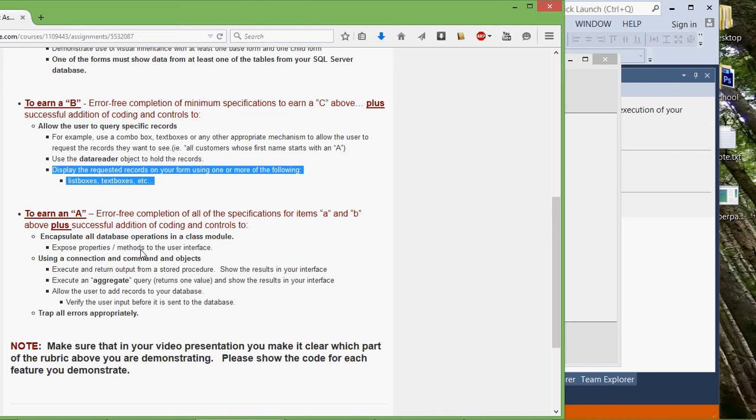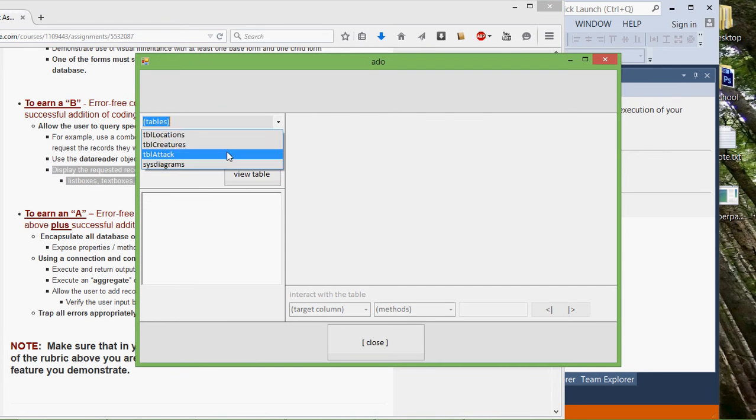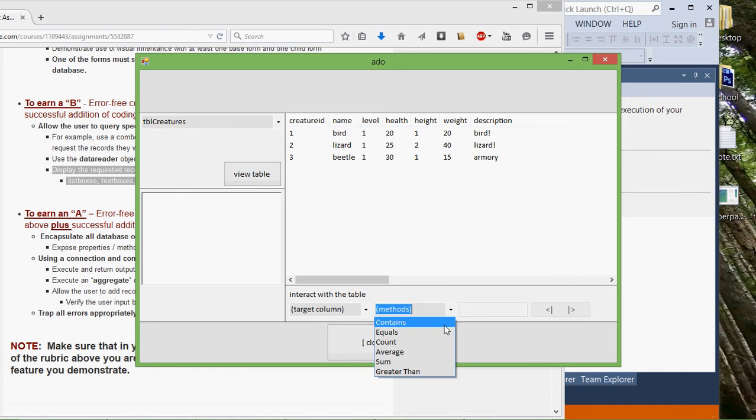Expose properties and methods to the user interface. Again, here are string methods.